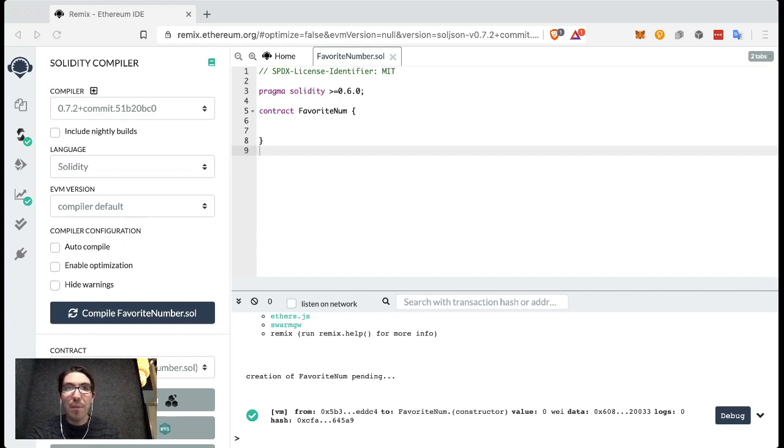We can see at the top, I just have a comment with the license identifier, just letting you know this is an MIT licensed program, which means feel free to copy it. Just please, in case you want to make your own favorite number smart contract, as long as you let people know that I did it and you attribute it to me. I did it originally.